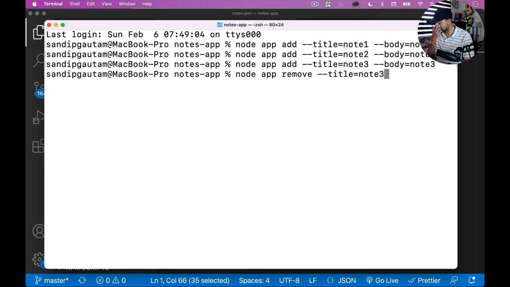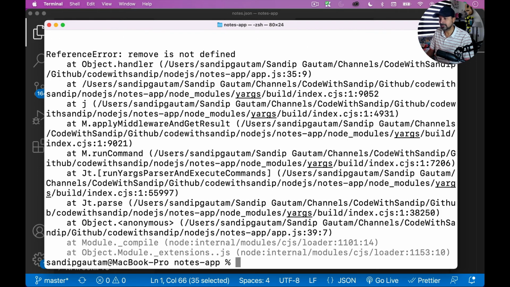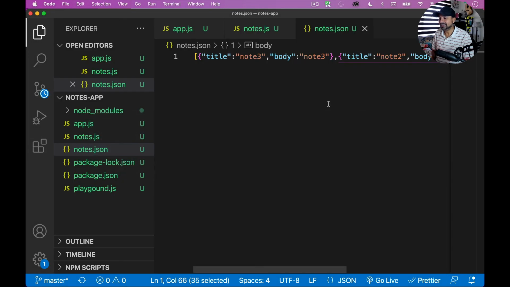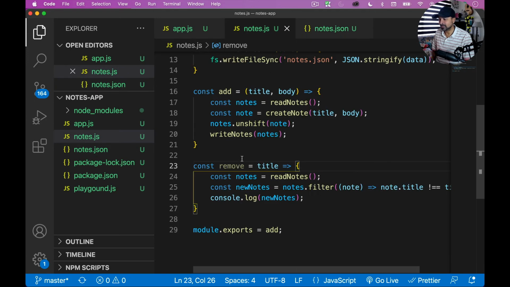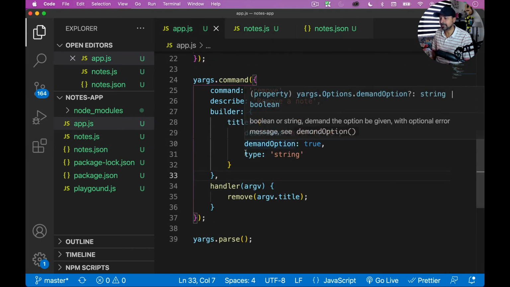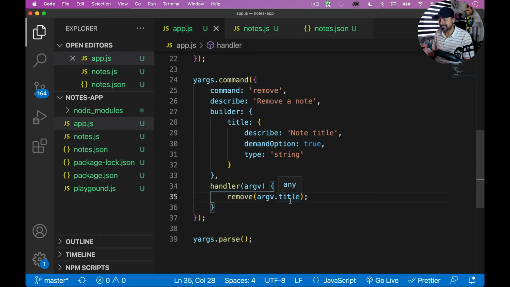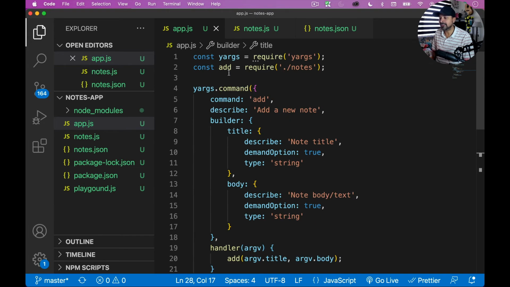Node 3 will be at the top actually. Let's try to remove node 1. Enter, and remove is not a function, right? Because I have written the remove function here, and I'm calling the remove function here, but I haven't imported that function here, like we have imported the add function here.